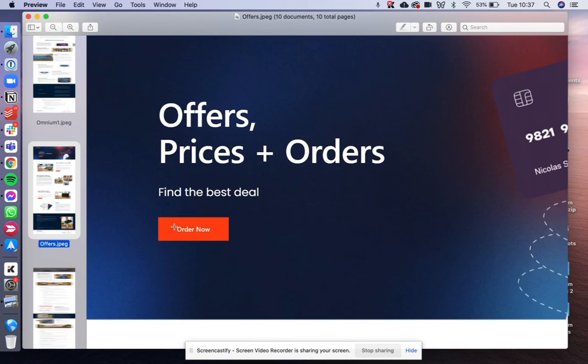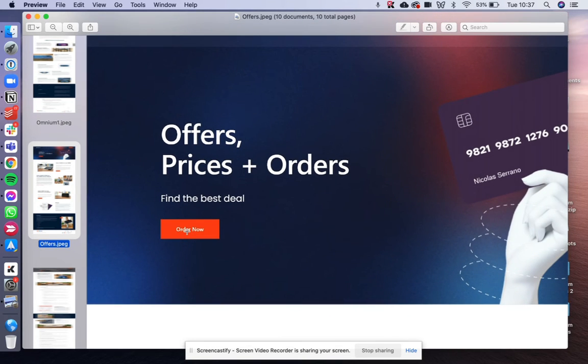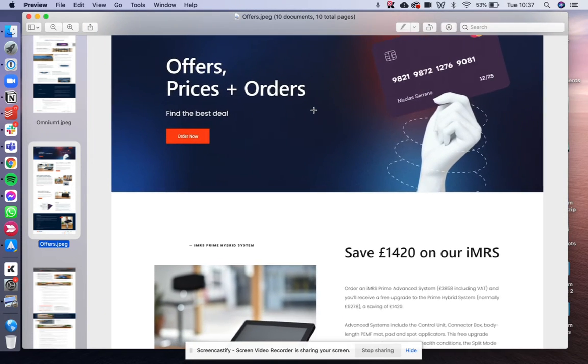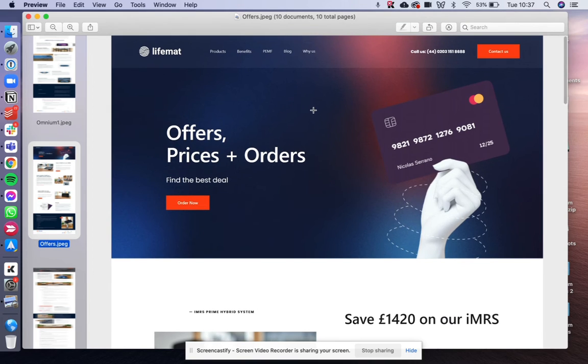Okay, this says find the best deal and then says order now. I don't think they'd order now. If you're asking them to find the best deal, is that going to take them to some sort of search functionality where they can input and compare?